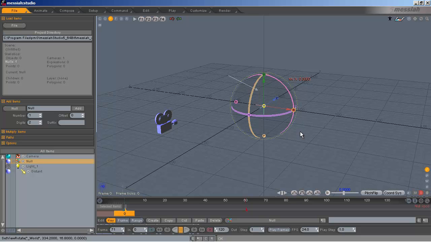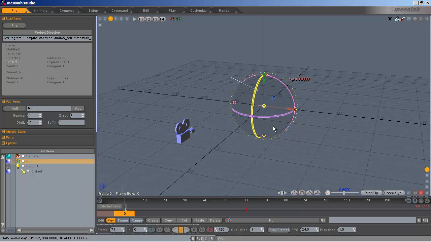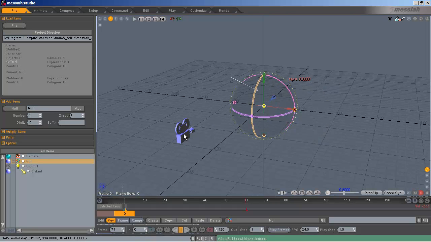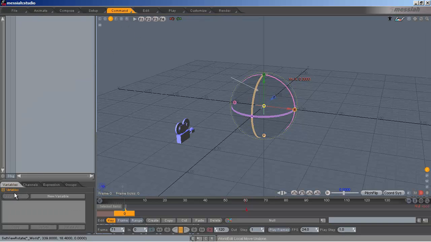What I want to do is hook up the X movement of the null object to the X movement of the camera, so that whenever I move the null to the right, I move the camera to the right, up, down, etc. So how are we going to do that? Pretty simple. Let's go to the Command tab and create a value container, which is called a variable inside Messiah.